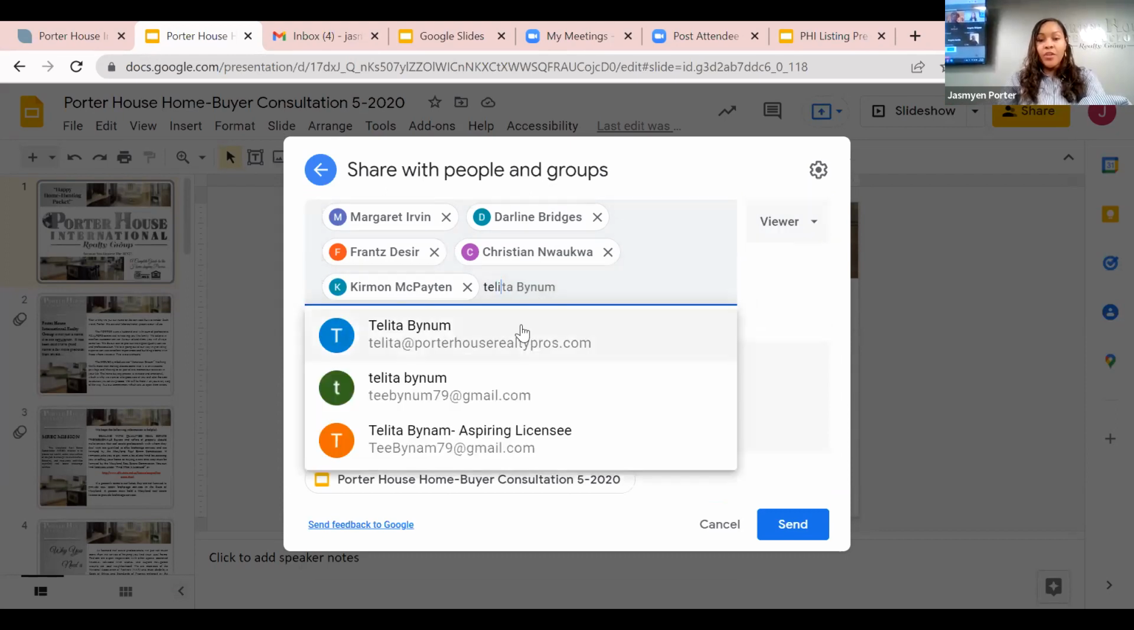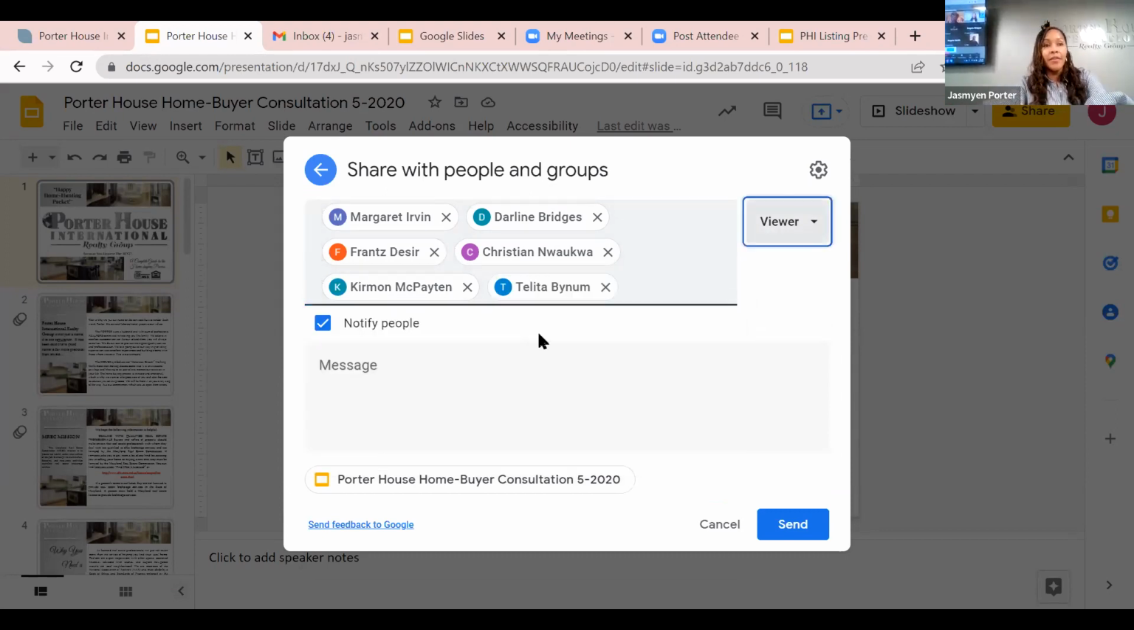What you guys want to do is when you open it up, make a copy of it. So open it and copy it. That way you can personalize. If you want to add your own client testimonials in there, if you want to add your picture on there with your information and all that good stuff, you can do that. You do that with your buyer consultation and you can do it with your listing presentation as well.